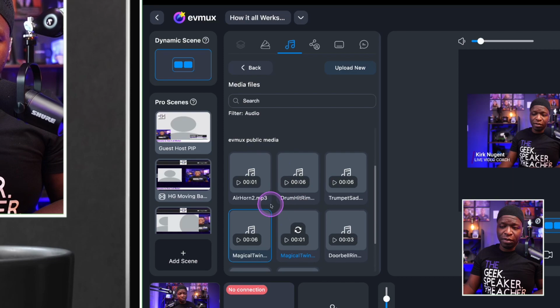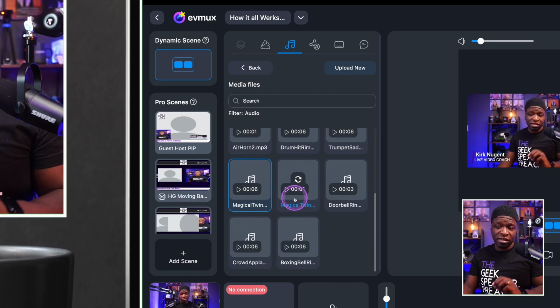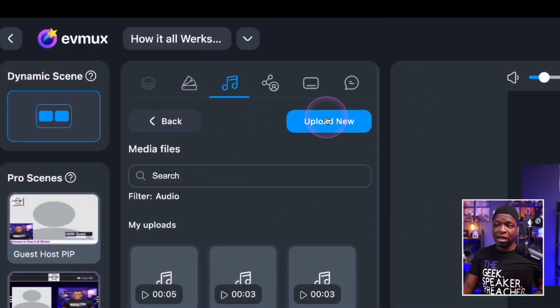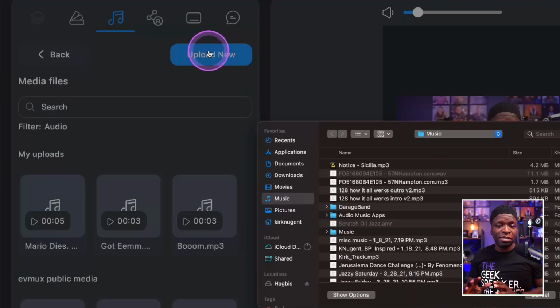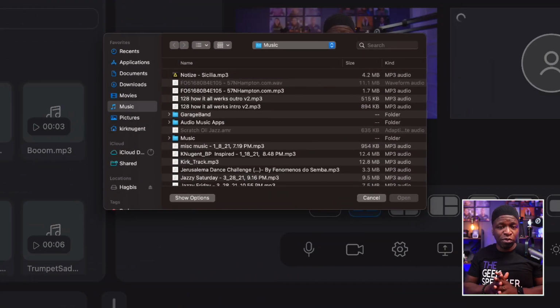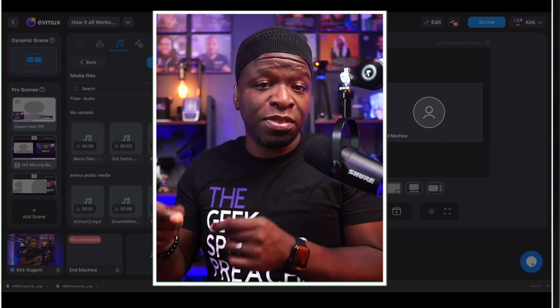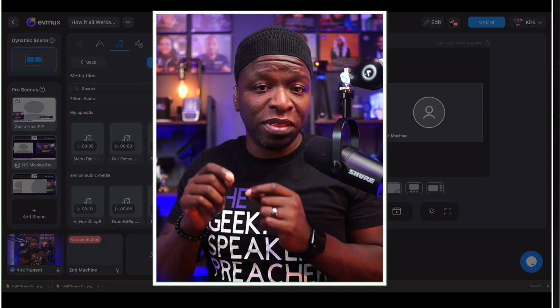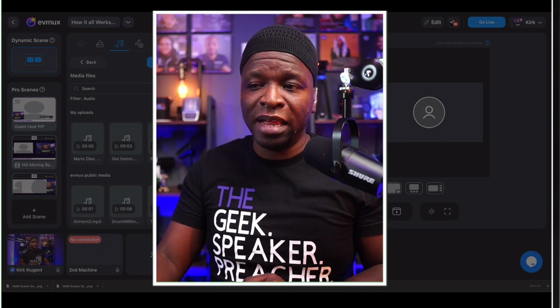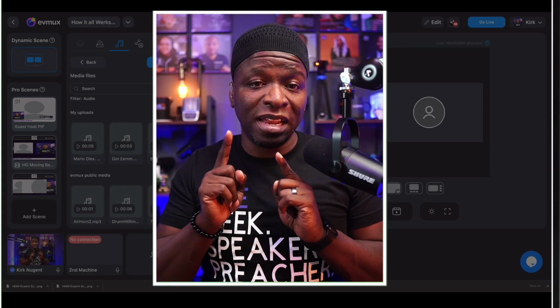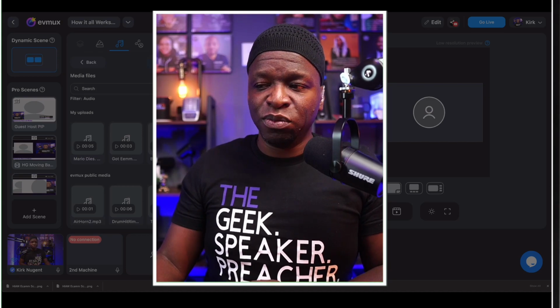These are the media, the public media is what comes with the system. But you can also upload your own. Right here on this icon, it says upload new. You click that option and then you just browse on your computer to find wherever your sound effects are. And to be clear, these are all going to be MP3 files. So this is compatible with MP3 files. So keep that in mind. For sound effects, however, you do have a bit of a limitation in terms of the length. So keep that in mind as well.